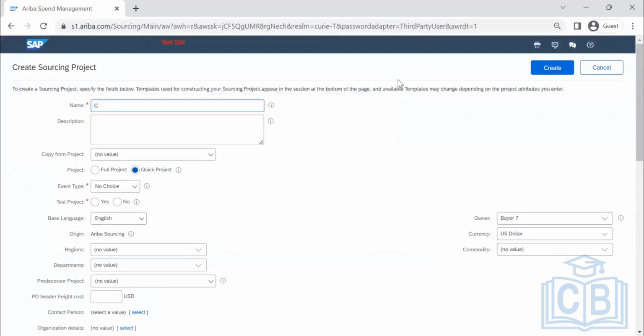I'll keep this as C, 27 July, 2023 auction. So under project, I'll be selecting auction. If nothing is mentioned, that is a reverse auction. That is basically for purchasing time, where the price of the auction is going to reduce. So that is a benefit for the buyer when the prices are lower.